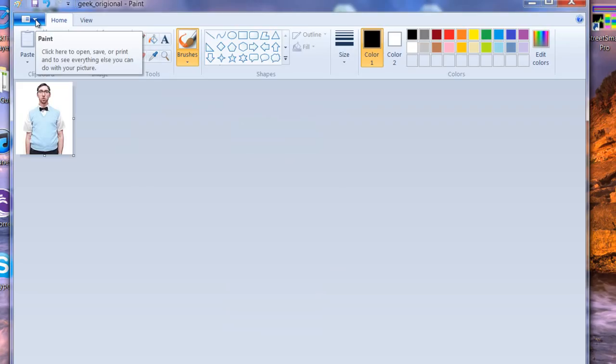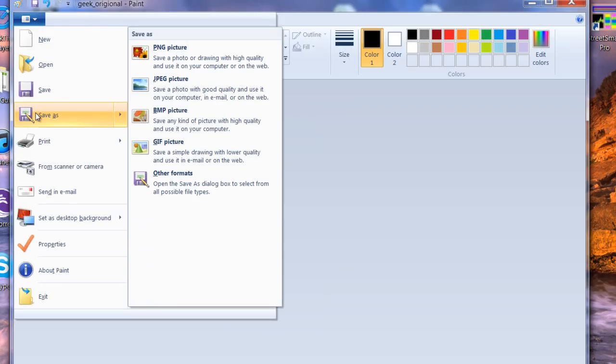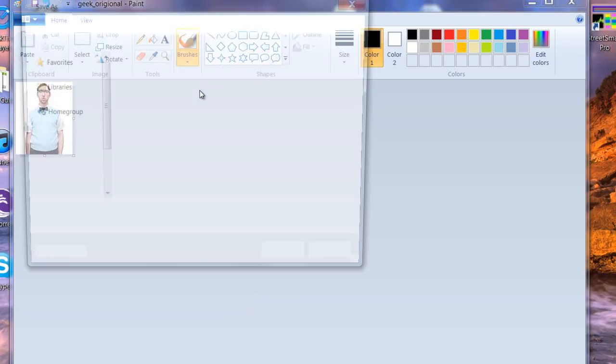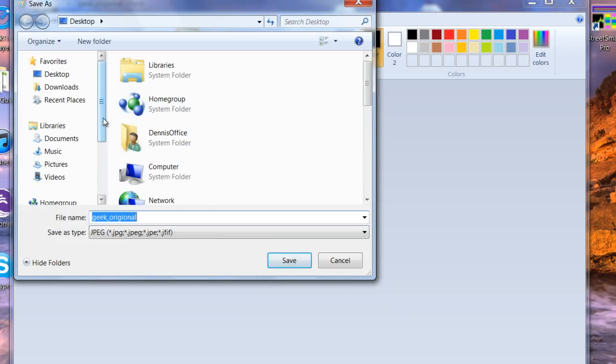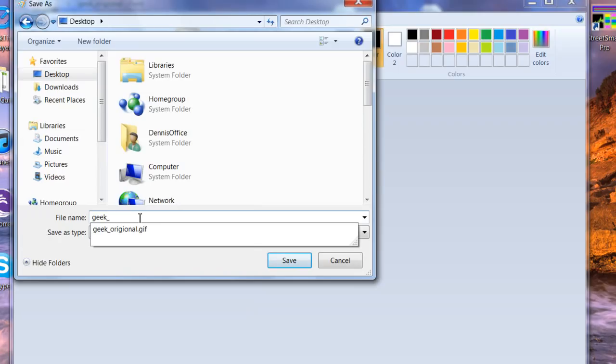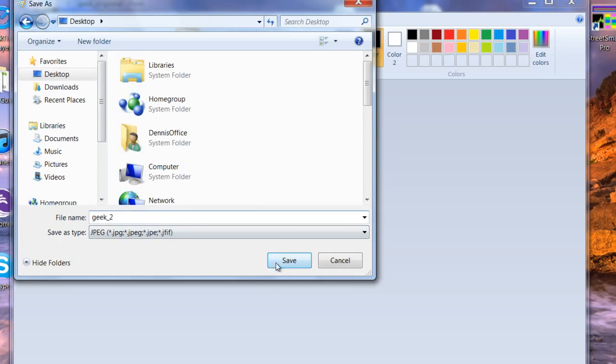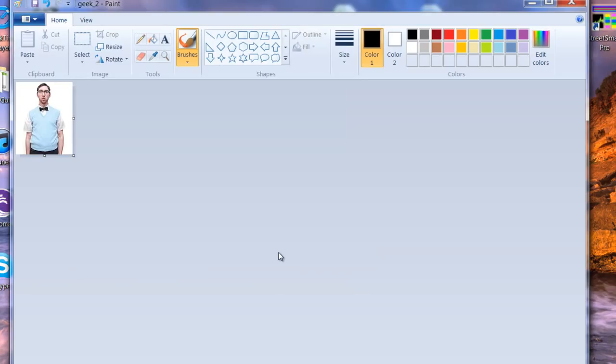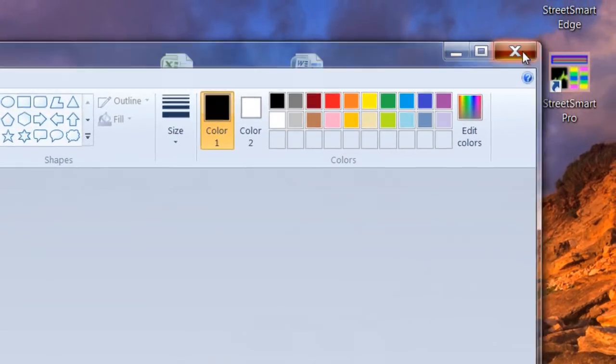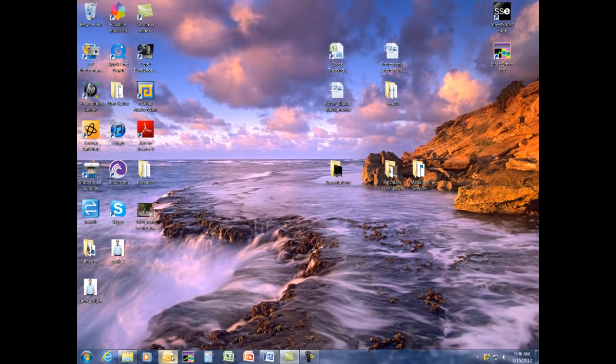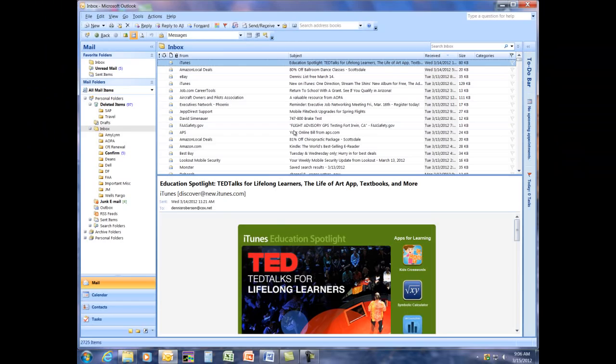So once again, I'll go to my drop-down box and click Save As, but we want to save this as a JPEG, which is very good for email and web use. So we'll click JPEG. And we want to make sure that I save it where I can find it, so we're going to put it back on the desktop, so I'll click Desktop. And we'll change the name of this so we don't overwrite the original file to geek_2. And we'll click Save. Now I can close out Paint and reopen Outlook. And we'll follow the same steps.